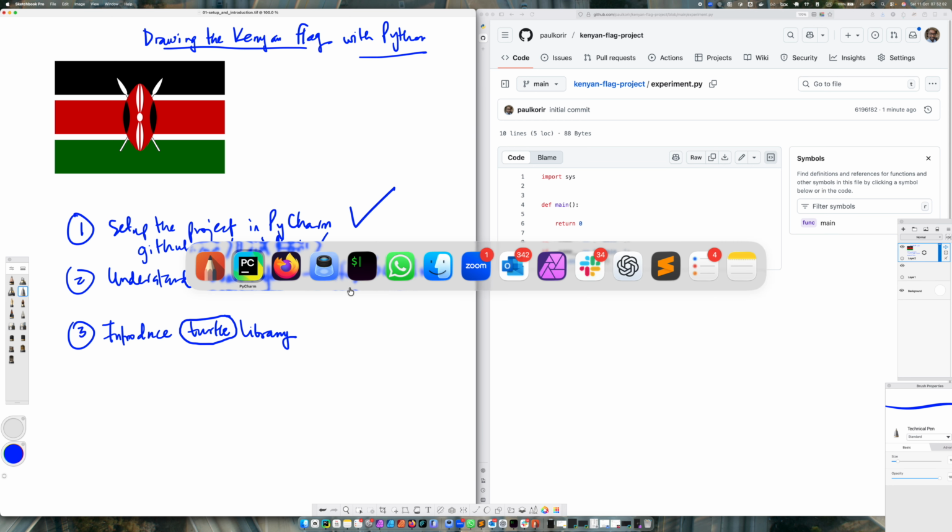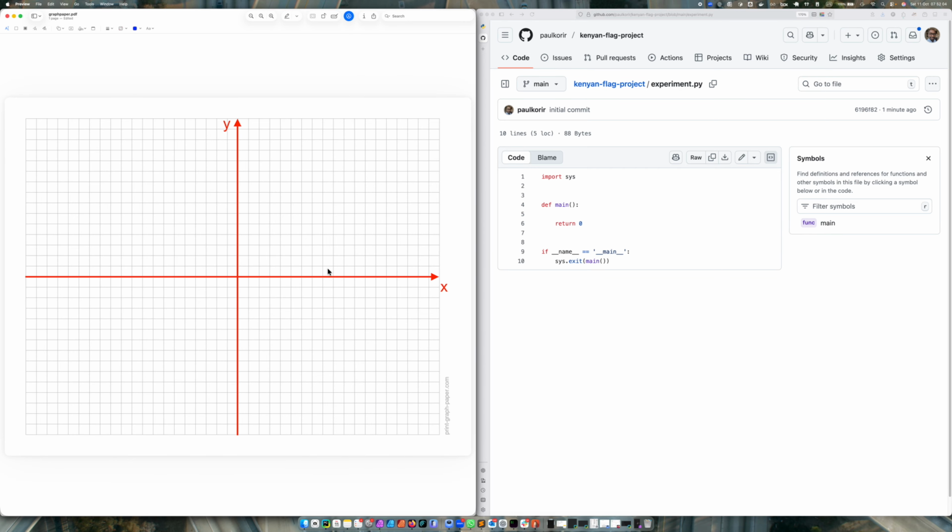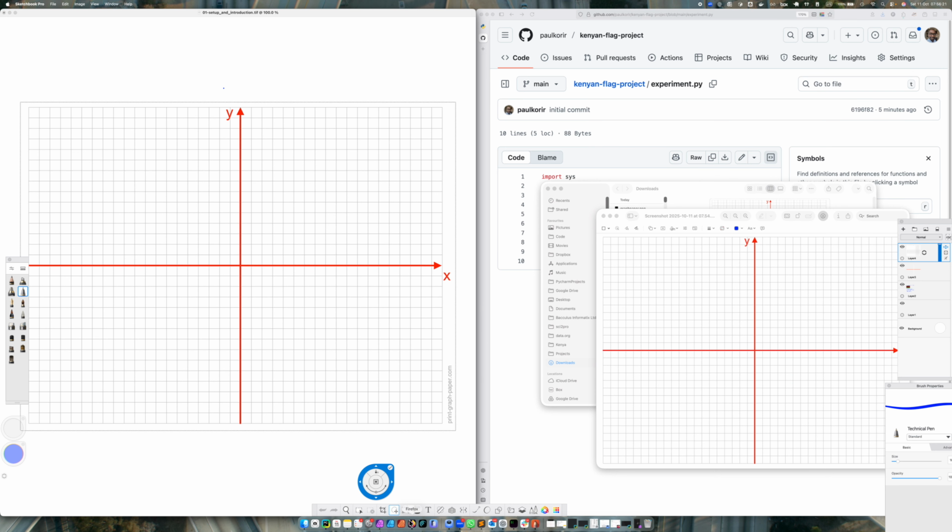So for this, I have something special prepared. Here, I have a coordinate system that's been set up. And what I want to do on this coordinate system is I want to plot points. But for us to plot points, we have to have some structure. And that's why we have a grid here. So here we have a grid. I have a lovely grid with X and Y.